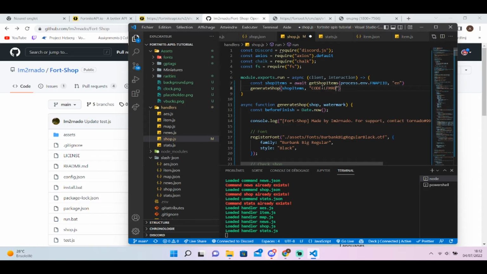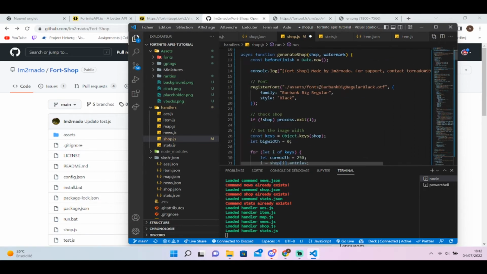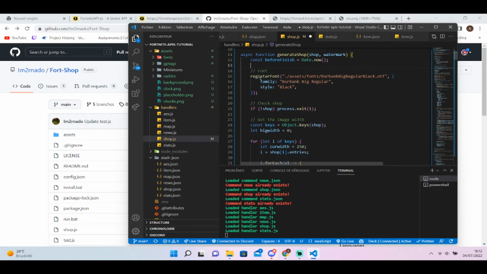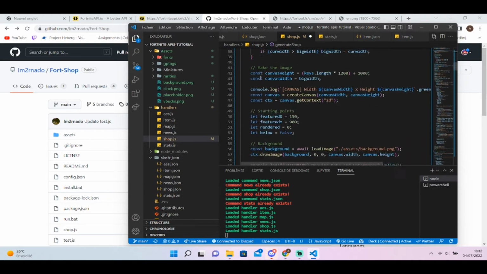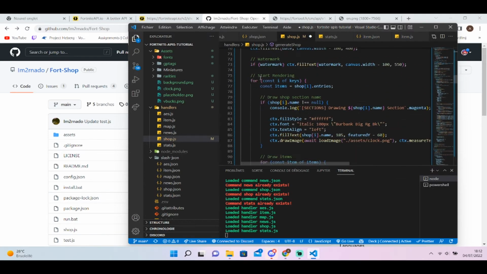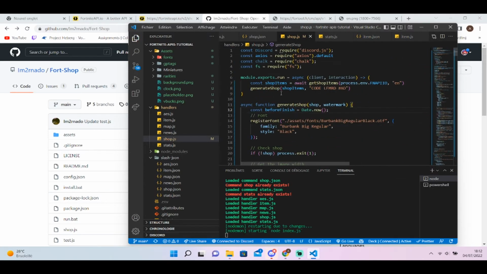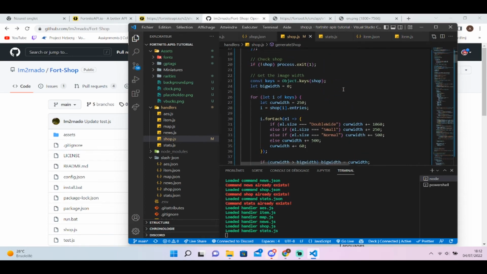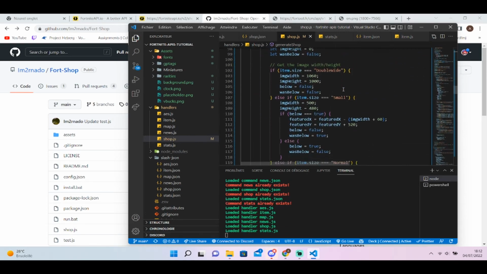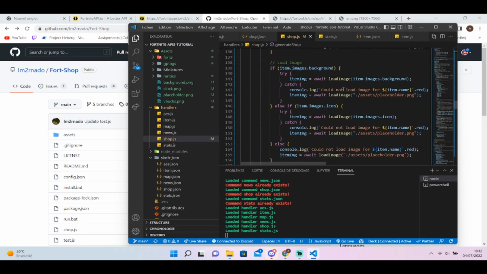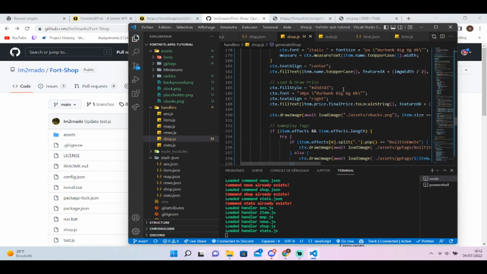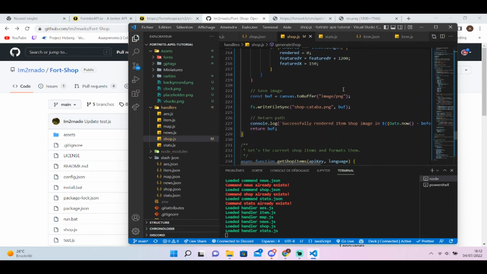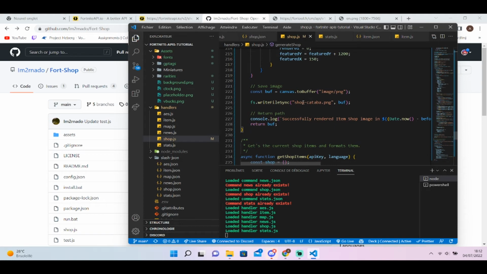So here I'll put my creator code, but you can put whatever you want. I suggest not making it that long, and you can restart the bot. So here we're still not doing much, but it's okay because we're moving forward.